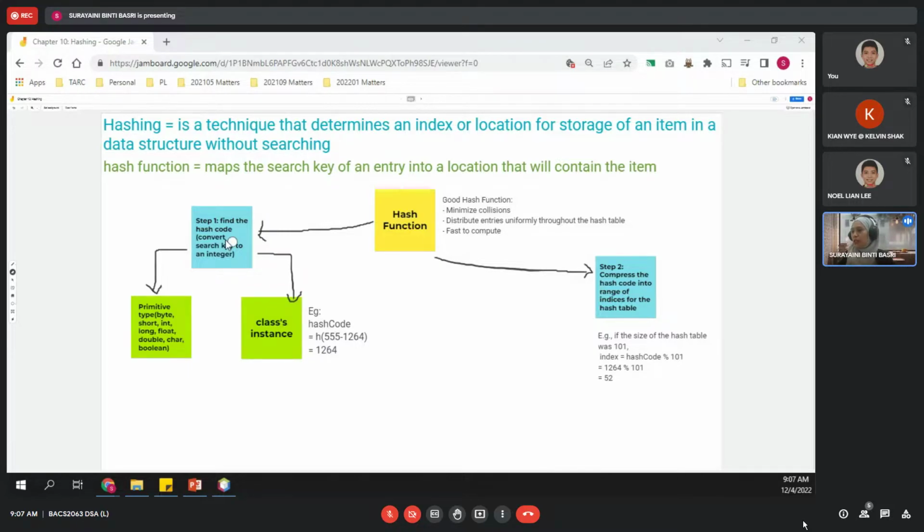So after we get the hash code, we need to compress the hash code into a range of indices for the hash table. So after we get the hash code, then we need to compress it.